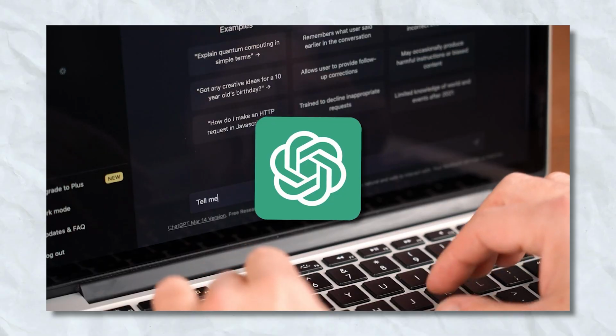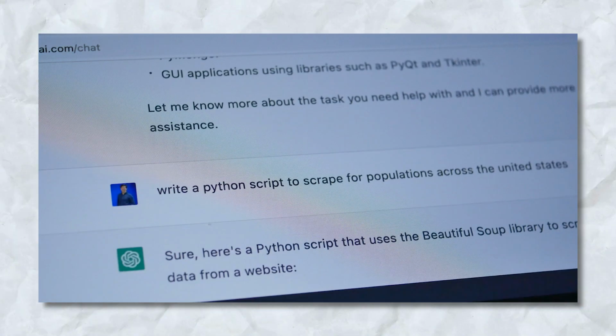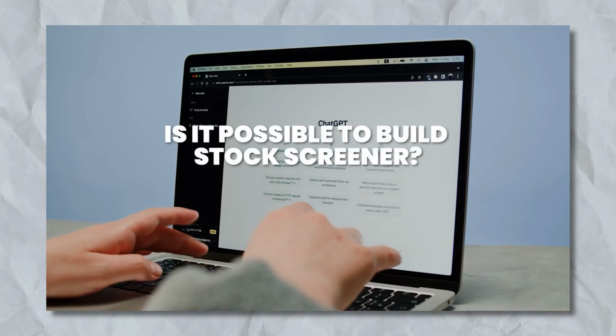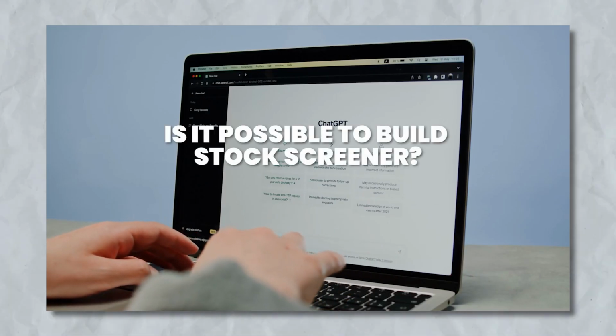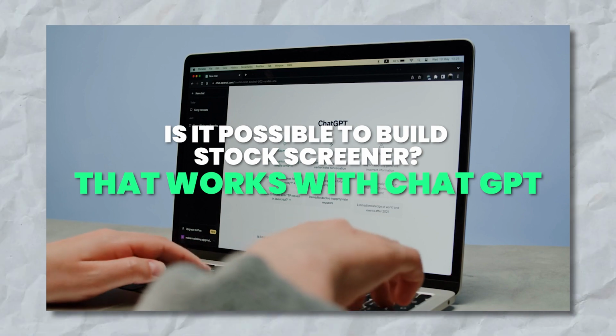So many of us have used ChatGPT, and this is because this is such a powerful tool to do so many different things. Now, while you're using ChatGPT, you might be wondering, is it possible to actually build a stock screener that works with ChatGPT? Now, in this video, I'm gonna show you exactly how to do that.